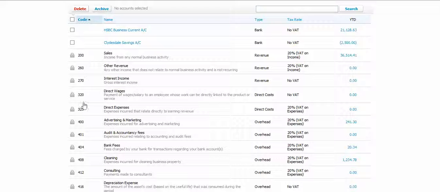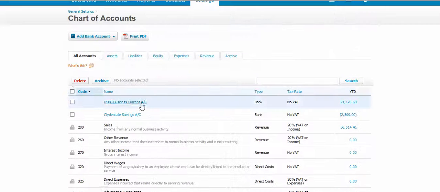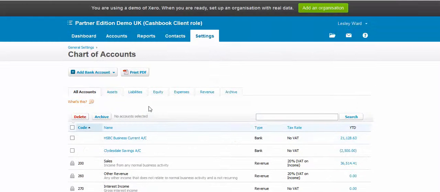The other codes to be aware of are 600s, which are bank accounts, and credit cards and PayPal. So whenever you set up a bank account or a credit card or a PayPal account, you want to give it a 600 code. We wouldn't expect you to be setting up any other codes, anything to do with the balance sheet.